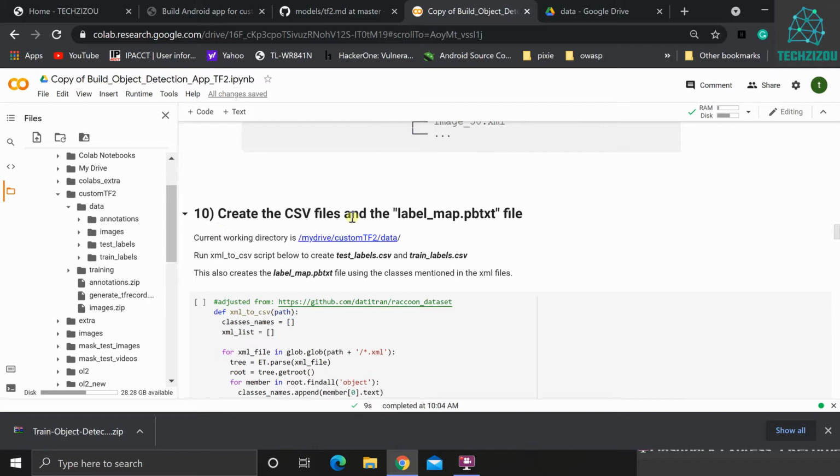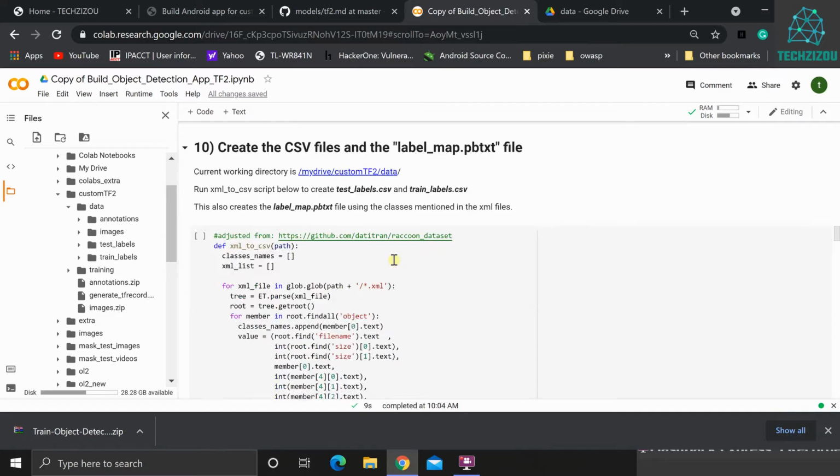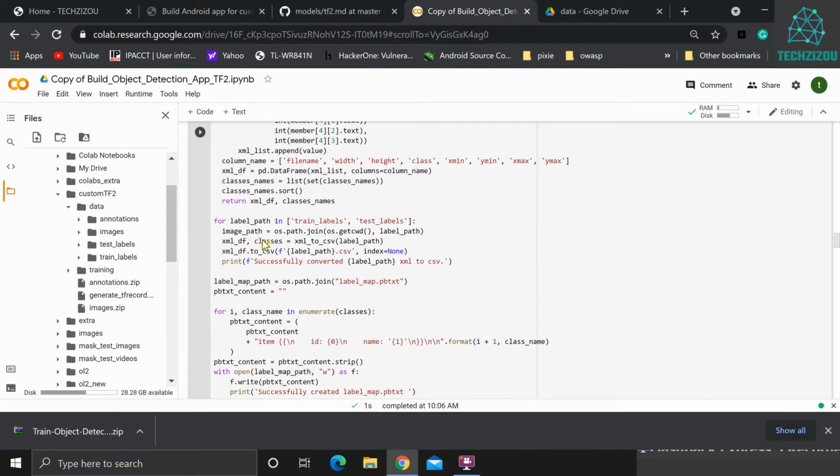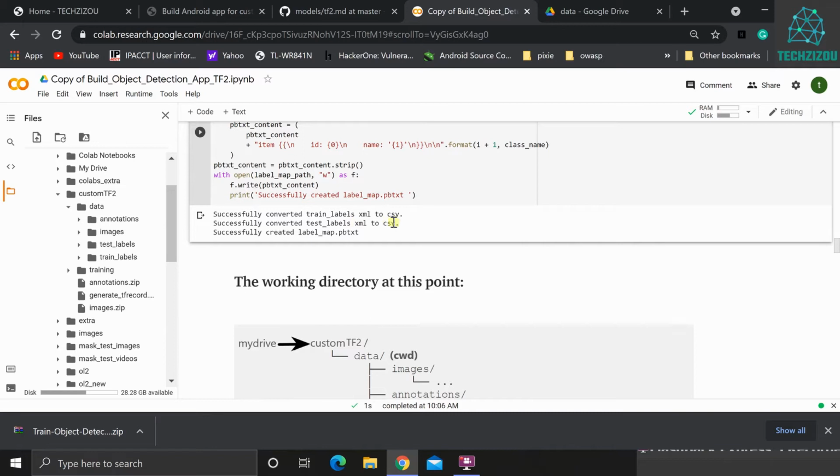Step 10, create the CSV files and the label_map.pbtxt file. We need these files to create the record files I was talking about earlier to train our object detection model. So just run this cell. This will create three files: the CSV file for train labels, the CSV file for test labels, and this label_map.pbtxt file. Refresh this, and as you can see, we have these three files over here.